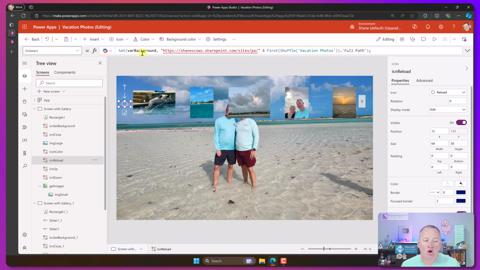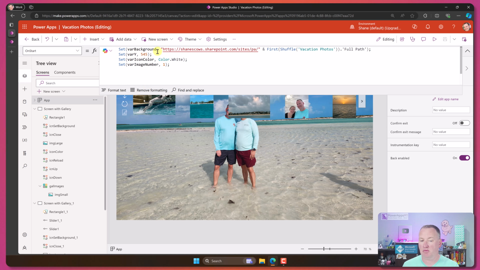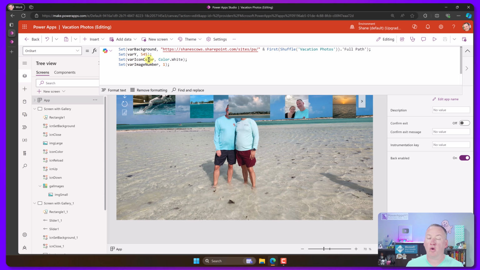You'll also notice that this was all set when we opened up the app. That's because on app on start, we're doing the same thing. We're setting var background to that. Also you can see that the default var y is 545. That's why the image gallery started at the bottom.